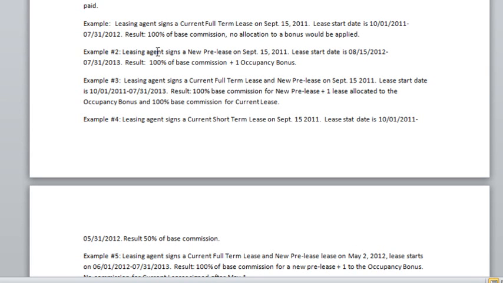Example 2, leasing agent signs a new pre-lease on September 15th, 2011. The lease start date is 8/15/2012, goes through 7/31/2013. The result is 100% of base commission plus 1 occupancy bonus.